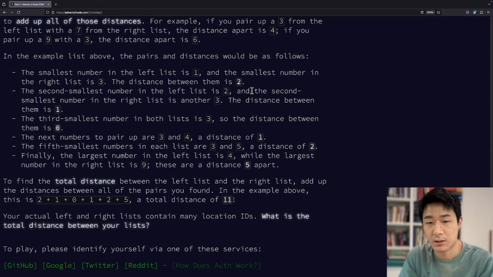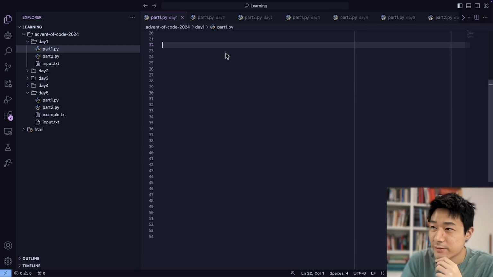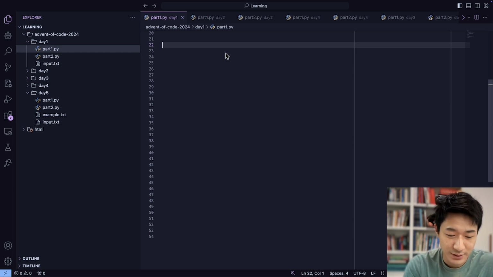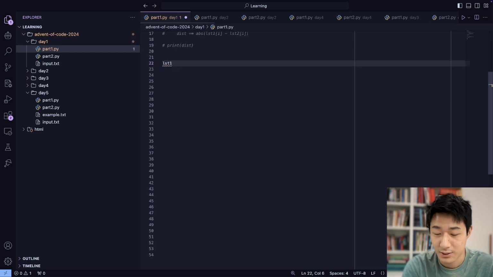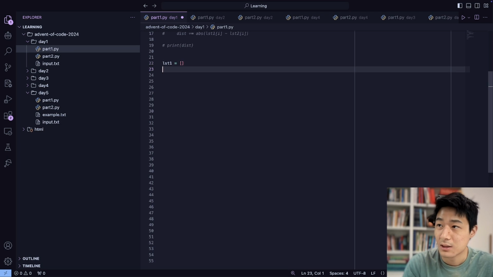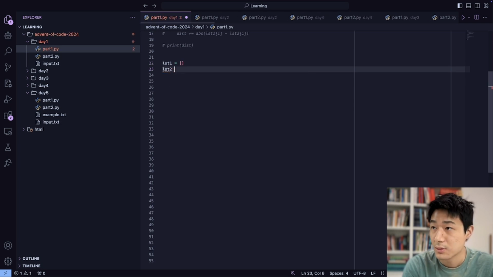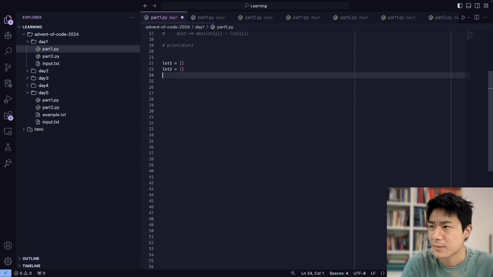So basically, for this question, to do it in Python, we need to create two lists. So we have list one equals an empty list, and list two equals an empty list.